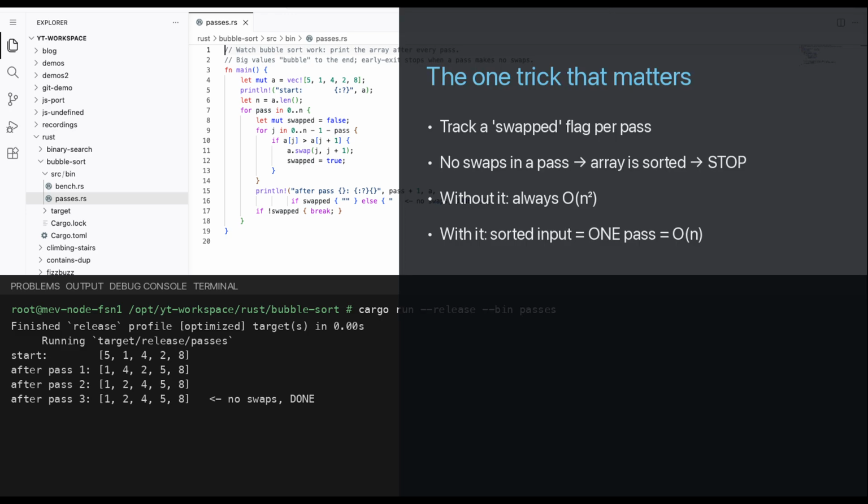That early exit is the one optimization bubble sort has. Track whether a pass made any swaps. If it didn't, the array is sorted and you stop. Without the flag, bubble sort always does the full n squared work, even on sorted data. With it, already sorted input takes a single pass.